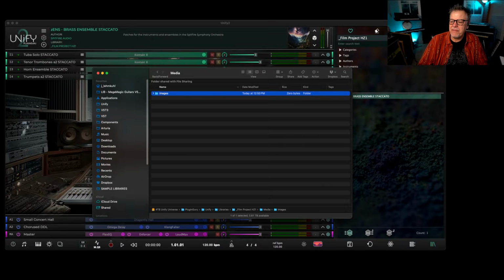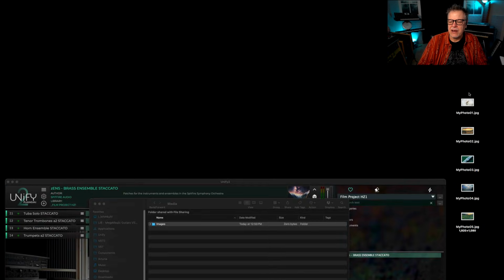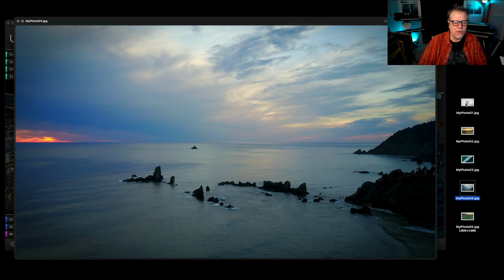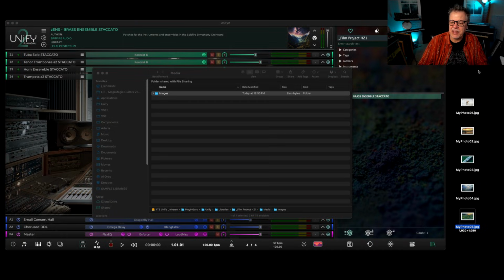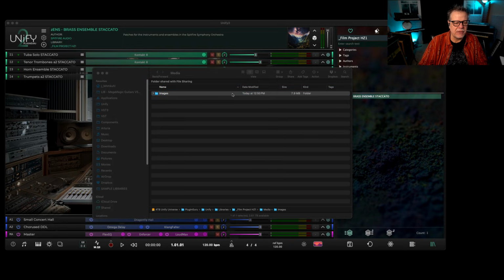Now, I have these 5 images here, right? I'm going to bring them over so you can see them. I have my photo 1, 2, 3, 4, 5, right? I've given them names so that I can drag those over, and I'm going to put those into the Images folder. And then these guys can go away because they're now in here. Now I need to go to a text editor. And so I'm going to call up TextEdit, and I'm going to say I need a new document.